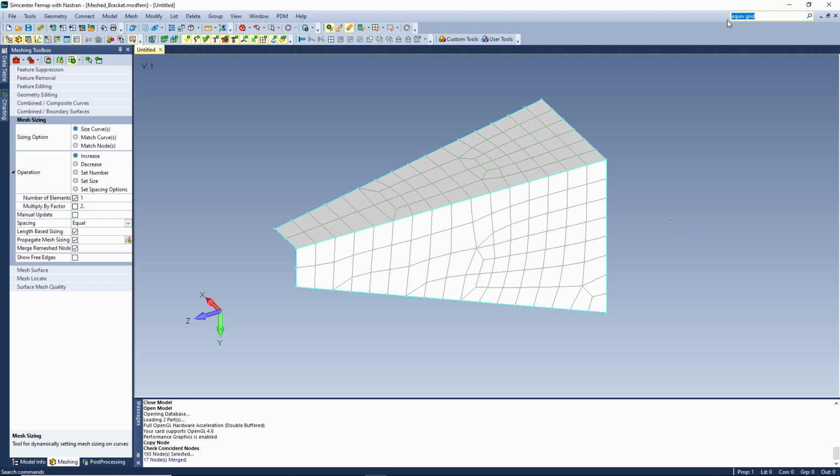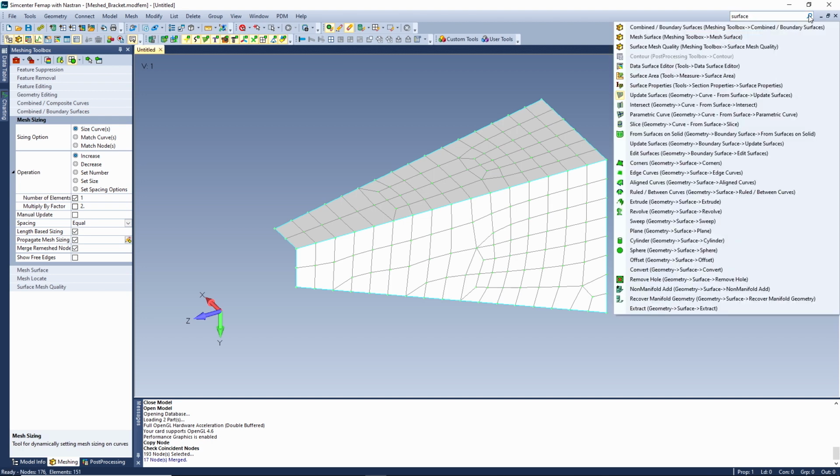One last thing would be something geometry related, like surface. If I type surface and come in here, again, I can see every command in FEMAP that has anything to do with creating or manipulating surfaces.